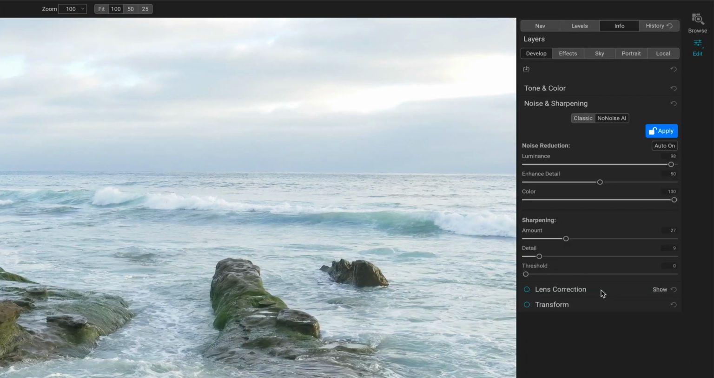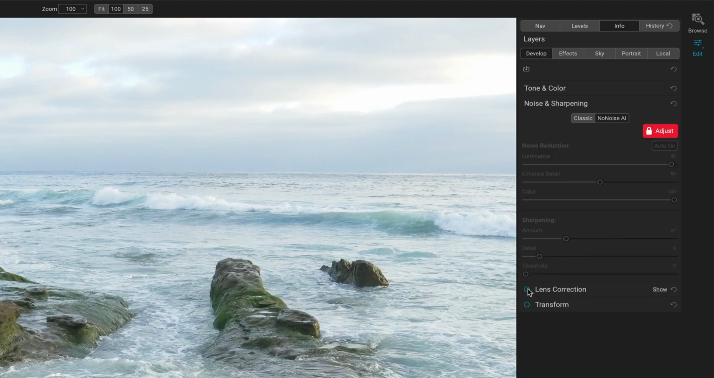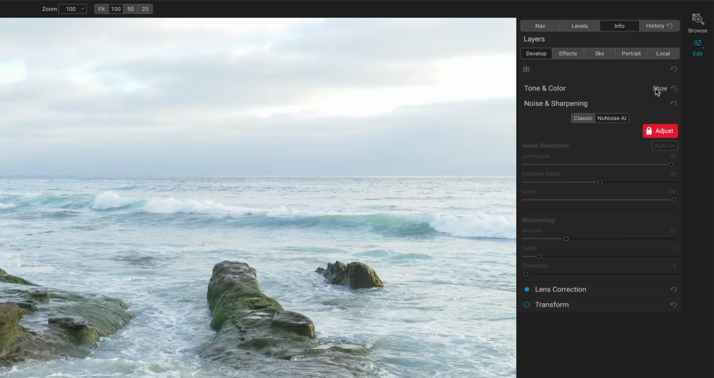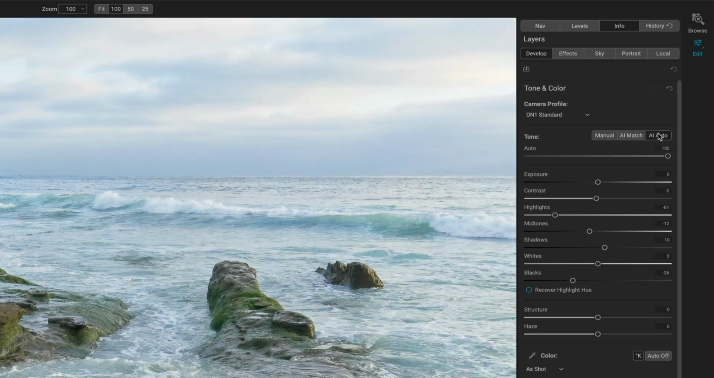And then once you're happy with the noise, great, apply that. Go ahead and turn your lens corrections back on, get on into your tone and color, do your auto work, and move on with the editing of the photo. So that's the tip. At the end of the day, all of these things are non-destructive.